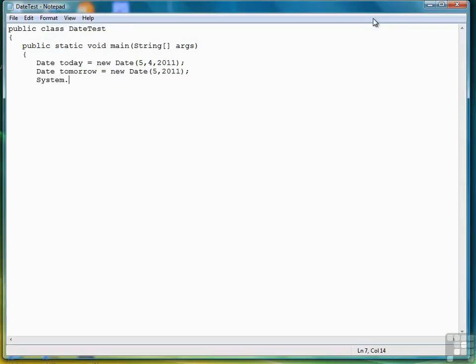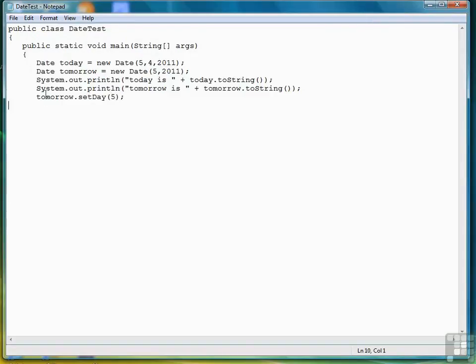Then let's display what we have. System.out.println. Today is plus today.toString. System.out.println. Tomorrow is plus tomorrow.toString. And then let's do a setDay on tomorrow. setDay 5. And then we'll copy this out again. I did not provide a setDate method, I didn't do that. As I say, I'll leave that as an exercise for the viewer.